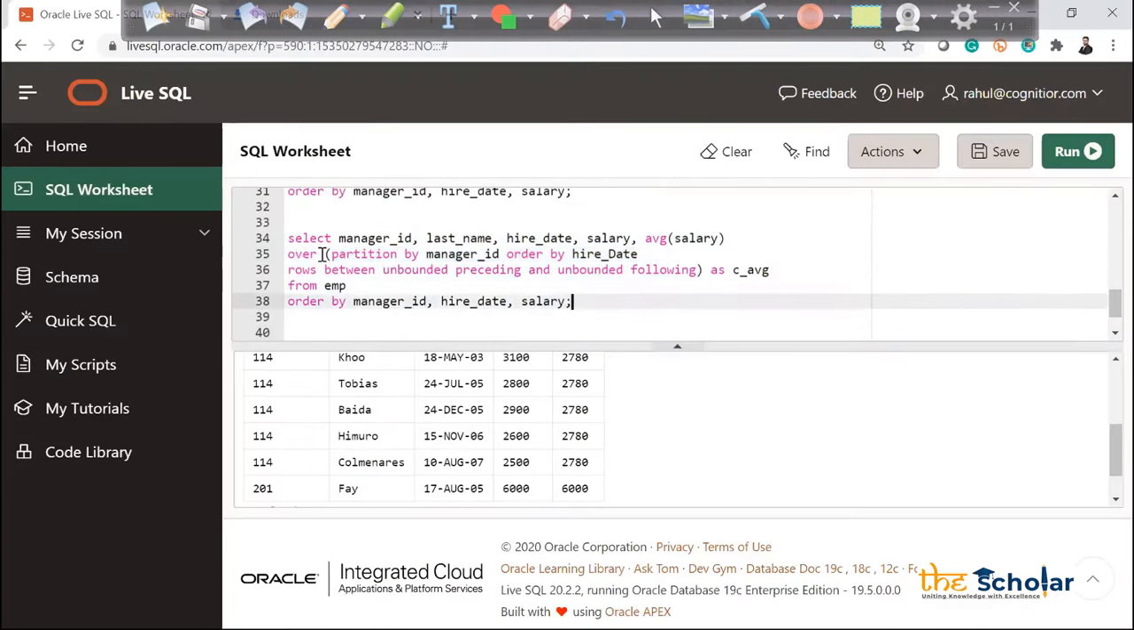But when we are running this with partition by manager ID, it is partitioning by manager ID and then finding the average. So for manager ID 114, I have 5 employees with this manager. I'll sum up the salaries of those employees and take the average, 2780. In this query, it should give me 2780 for 114. Here it is. Is that making sense, guys, all of you?